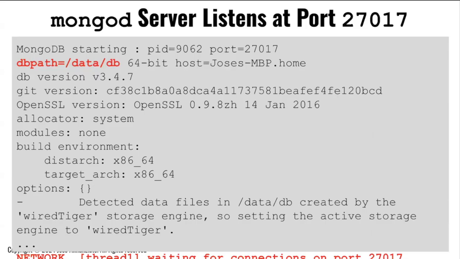Once it starts running, you'll see a long log telling you whether it was successful or not, and that it's listening at a particular port. The common port is 27017. That's the standard MongoDB server port that listens to incoming requests.